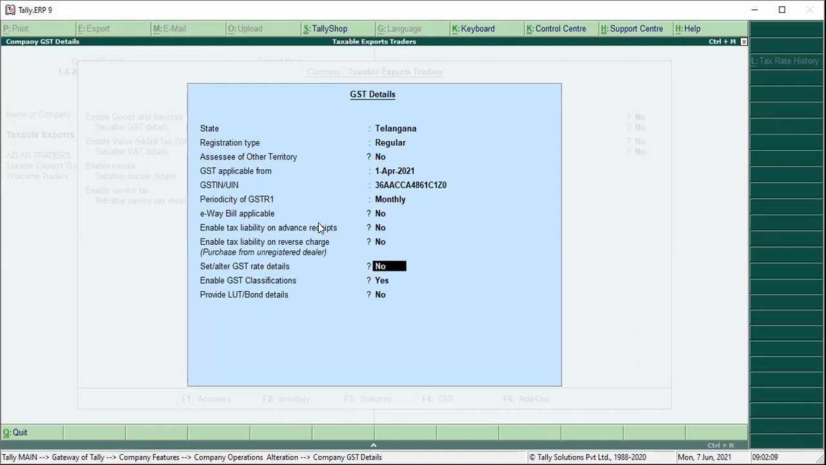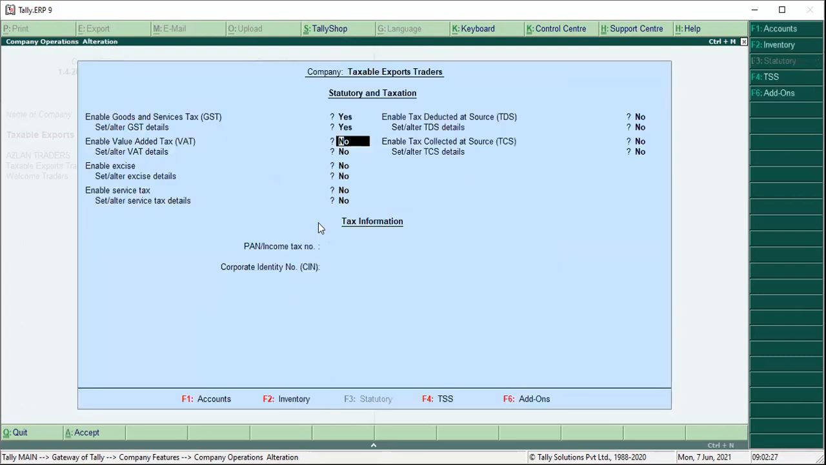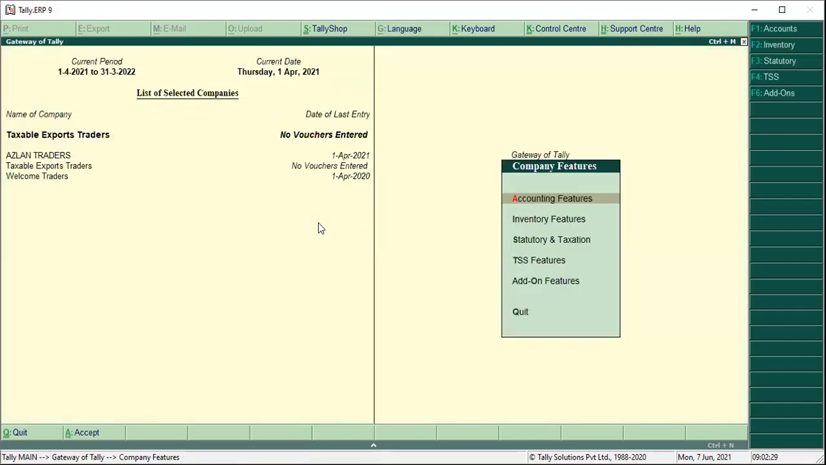Tally asks whether to set GST rate at the stock item level; say yes. Now you say no here because we are paying taxes. When exporting our goods, we have to pay taxes. If that is the case, we have to specify no. So Ctrl+A, then Ctrl+A.